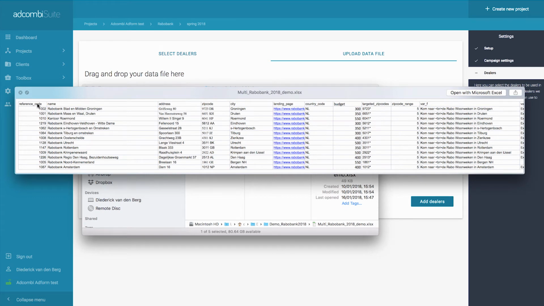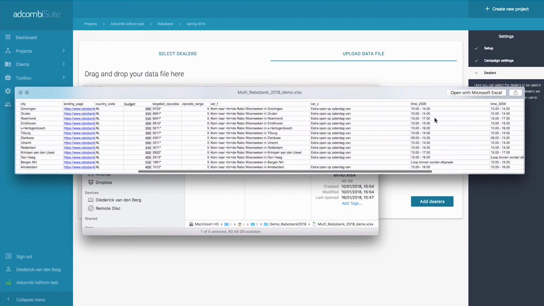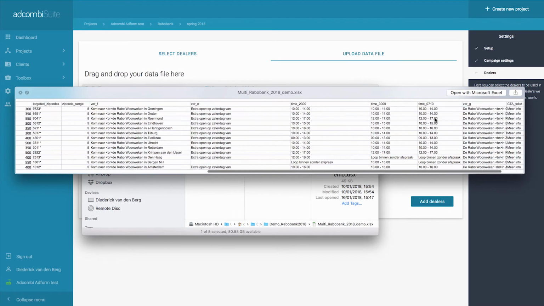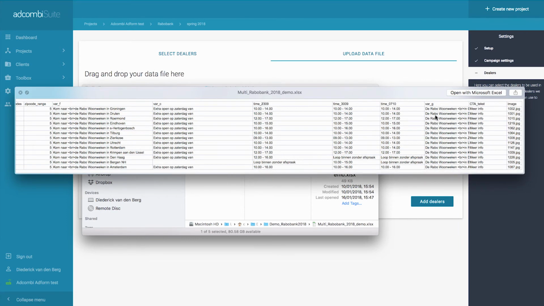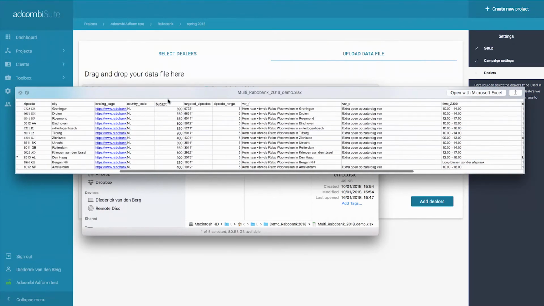We start with a reference code, the name, address, zip code, city, and I can also separate all the landing pages. The country code will be the Netherlands. You also see that all the budgets are differentiated, and I have a targeted zip code, where the range of the zip code is 5 kilometers. All the variables are used within the banner set that I'm going to upload later on.